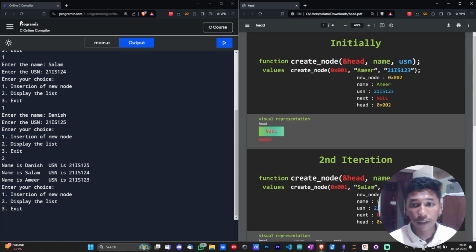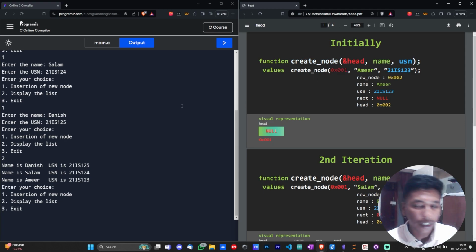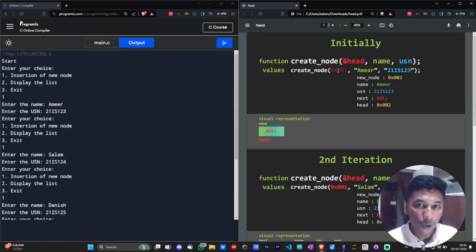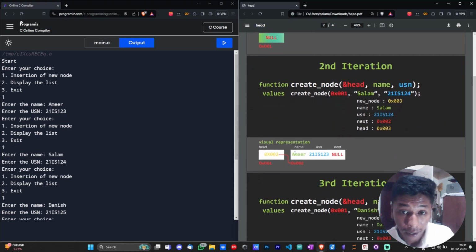Let us start with this particular block. Initially, the function which we had, the create node function. With this create node function, we passed the pointer which had the address of head. Then we passed the strings Amir as well as the USN. In the first initial part itself, the head had null. That means it was completely empty. In the second part, a new node was created, and the address of this new node was stored in head, and the data was stored in this new node.